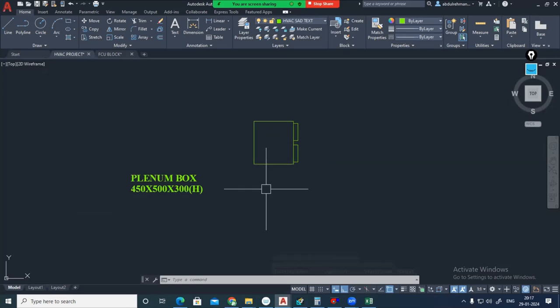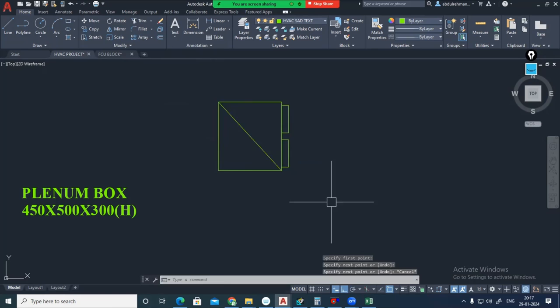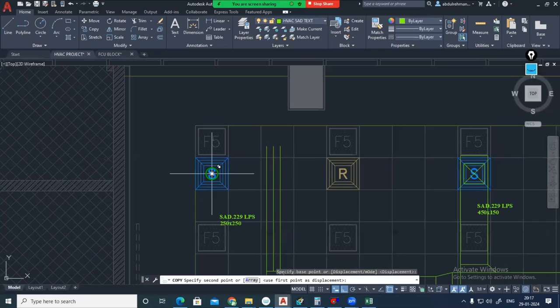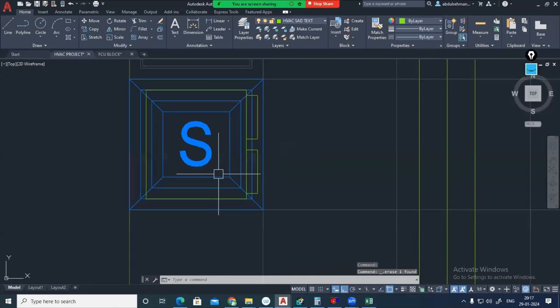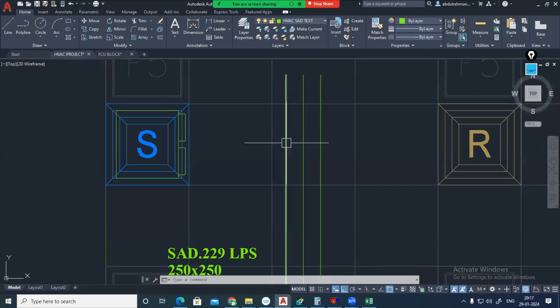I'm just making a diagonal because I need to get the center line. Select it. Copy. With respect to this one, I am placing this on the top side. Okay, now I can delete it. Now I should place the collar here as well. Okay. Before that, I have to make the flexible duct. What's the flexible duct diameter? 200 mm. Okay. So I should make a 200 dia flexible duct.